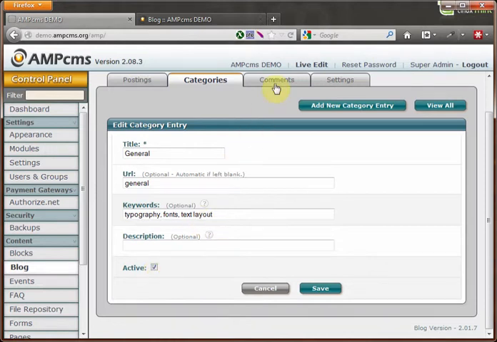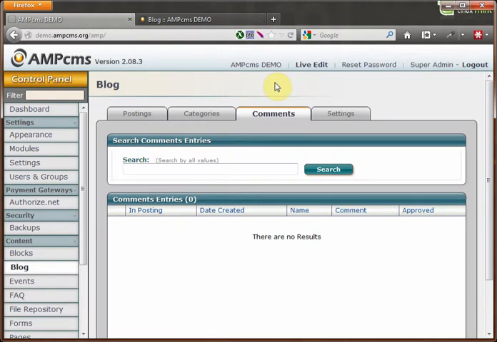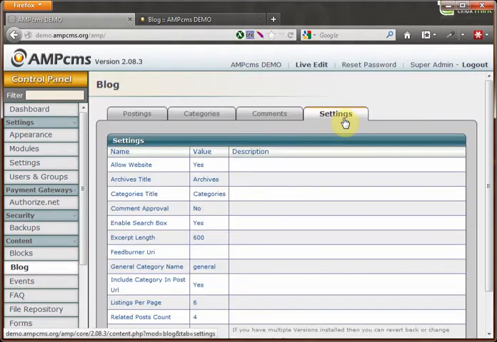And the Comments tab will show you all the comments that have been created. Right now we have no comments, but I'll add one later so you can see what it looks like. You can also go to the Settings tab to set certain configurations of the blog module. The Allow Website allows users to put in their website when they're creating a comment.